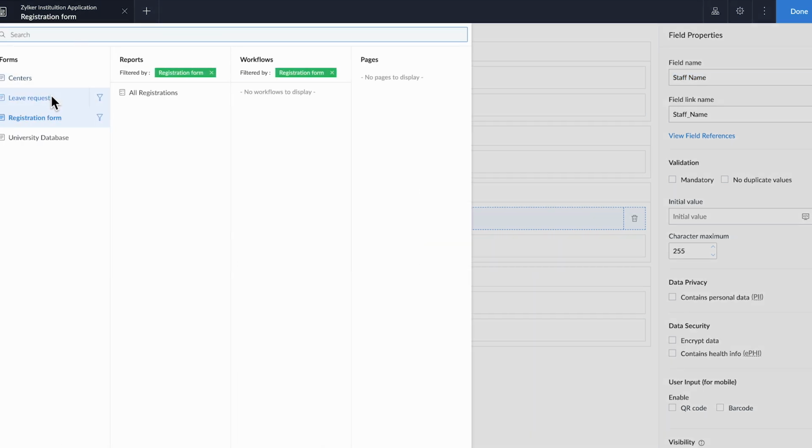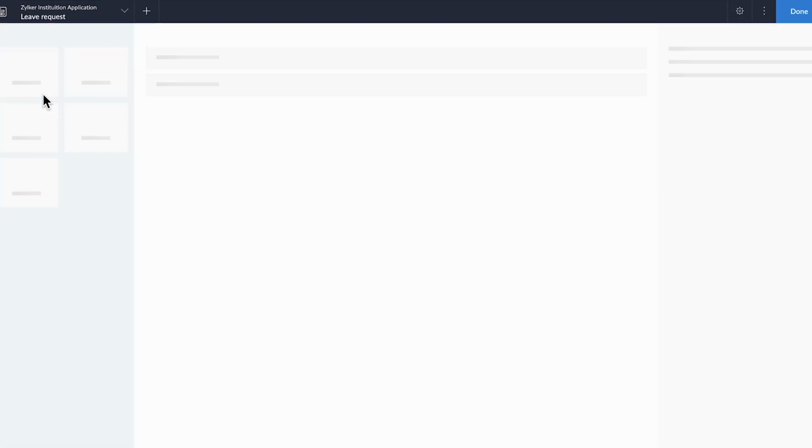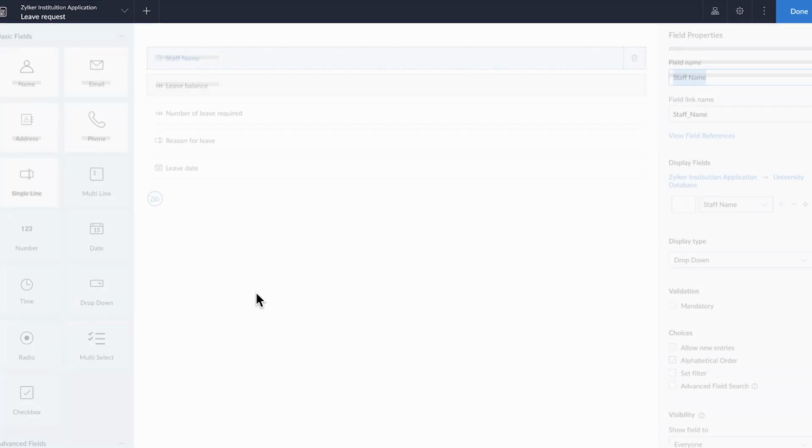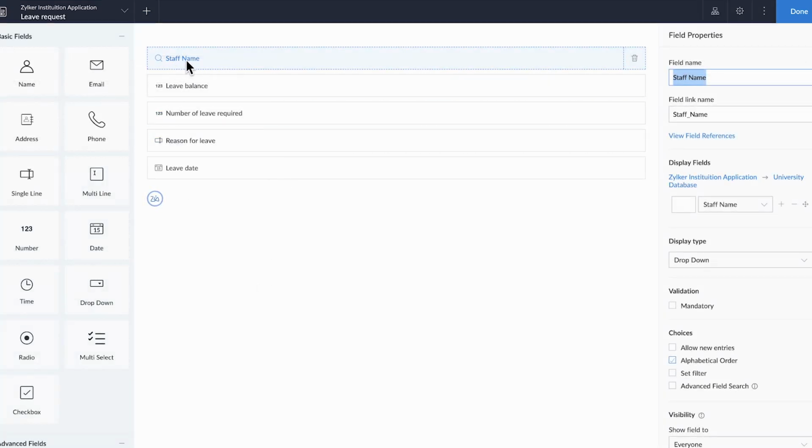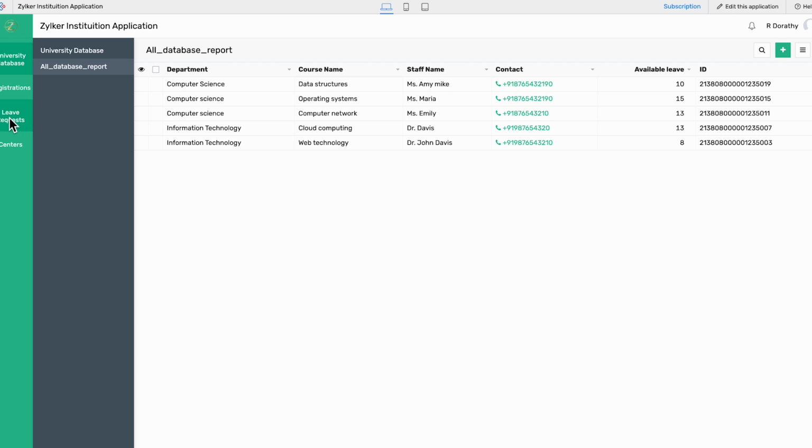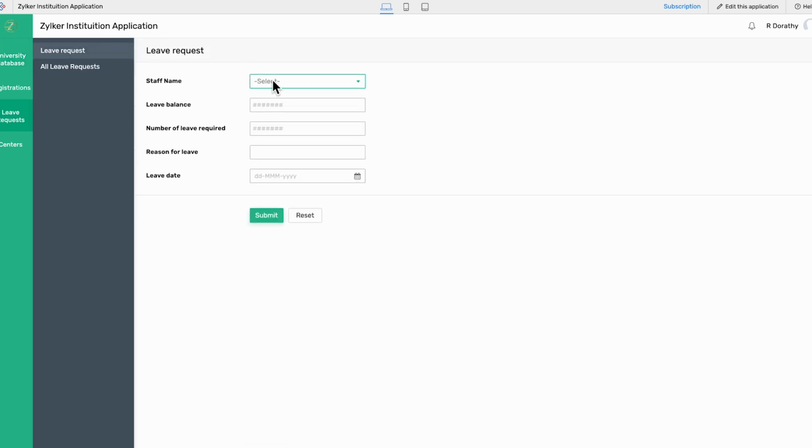So let me also show you another lookup that I have taken. I'm just moving on to the leave request form. Here I have taken a lookup of a staff name. For a staff to apply for a leave request, the staff will select his or her name, based on which the number of leaves and the reason for leave can be filled in, and the staff can raise a leave request, right?